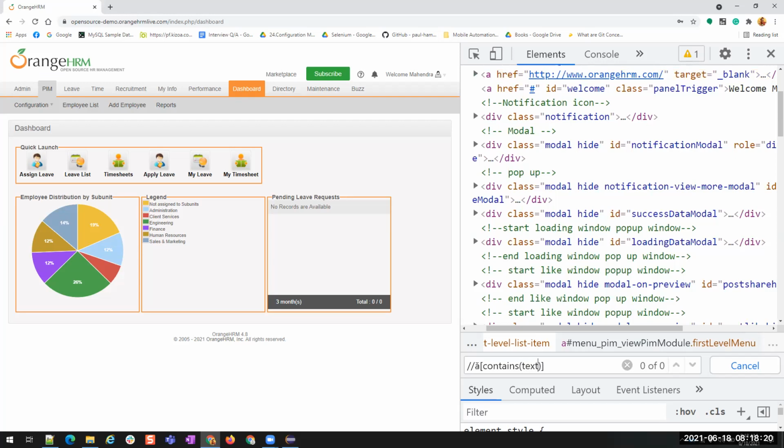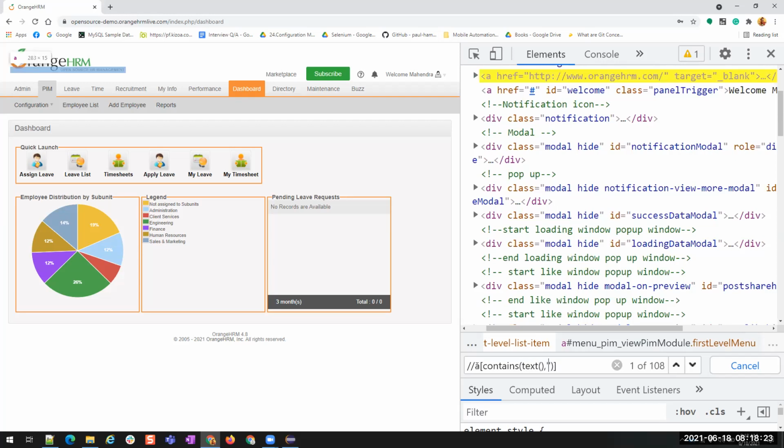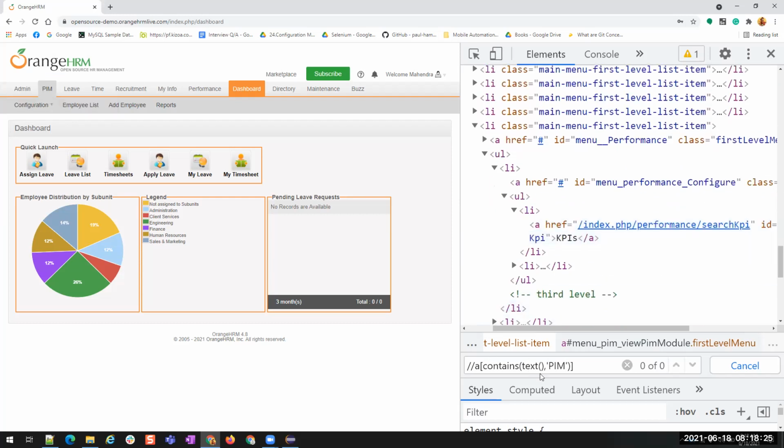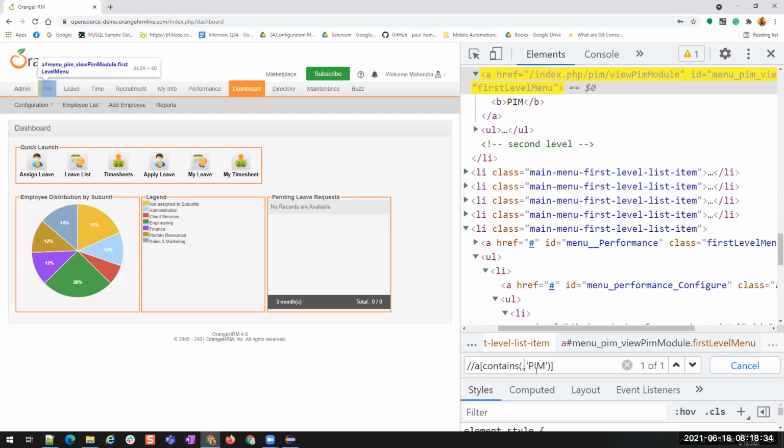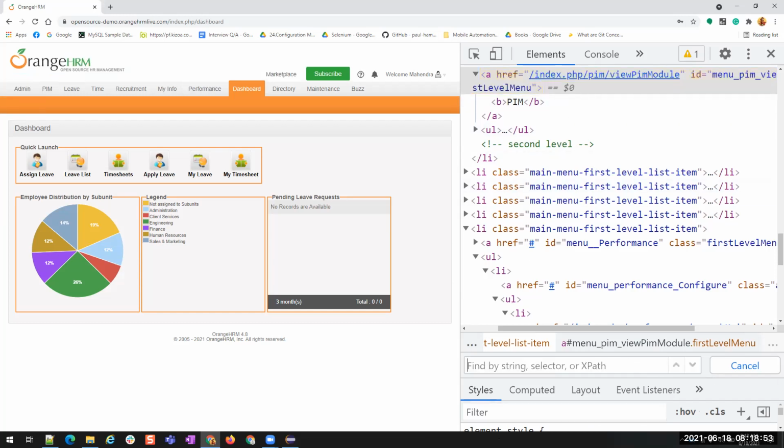But if I use a text, what will happen? It will check only in that particular A tag, but it is not in the A tag. It is in the child tag of A. So that is why I removed text and added dot here. This is one of the special characters, right? Which will find this anchor tag if this text PIM is present directly inside A or in a child of A. That's all. You understood? One of one. We found it. Now let's click on it.